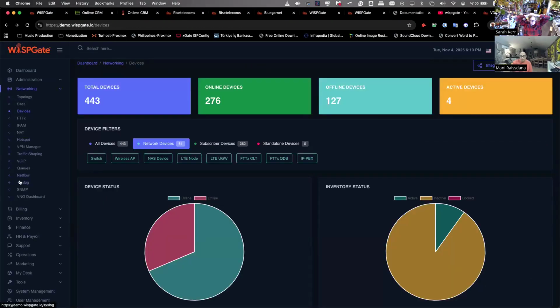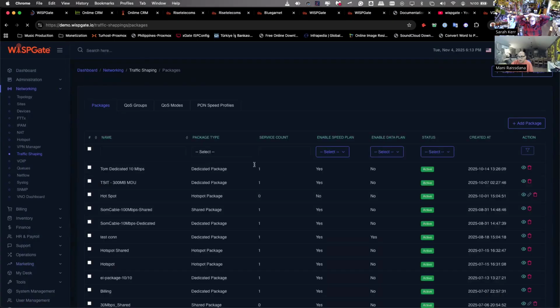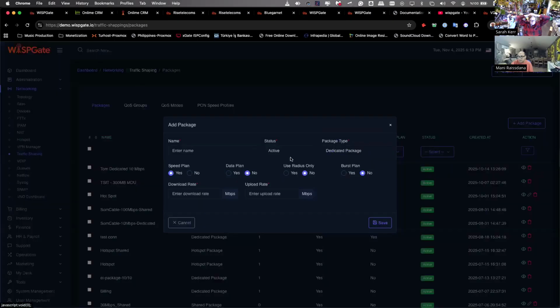Back to networking, we support features like syslog, SNMP, NetFlow, all those are there. We have a VNO module. If you're a VNO or if you're an HNO, you can introduce all those things there. Traffic shaping is one of the differences of us with other competitors, because we've spent a lot of effort on API integration here.